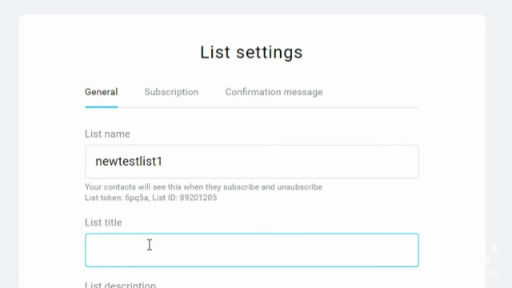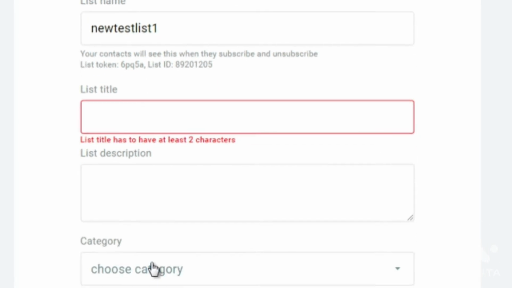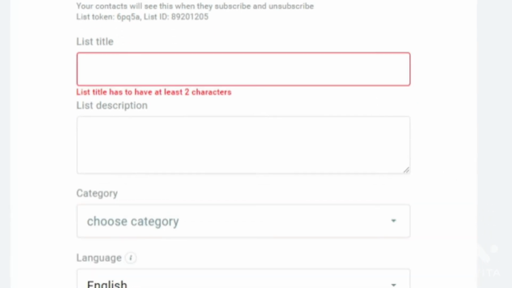So what you could do in GetResponse, however, is create a list title and description so that if you ever forget what the list name is, then you can always refer back here and figure that out. Now, the next thing is you can choose the category, as you can see here, and of course the language. Now, right below that is going to show the postal address, which is very important.